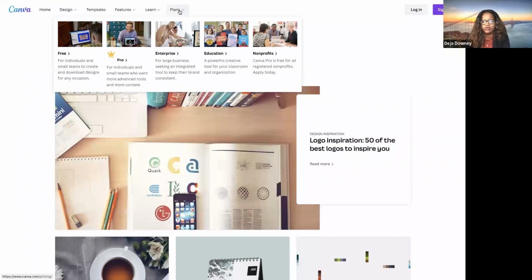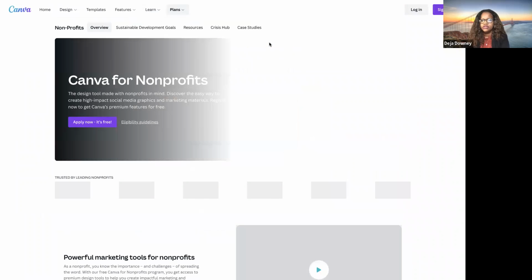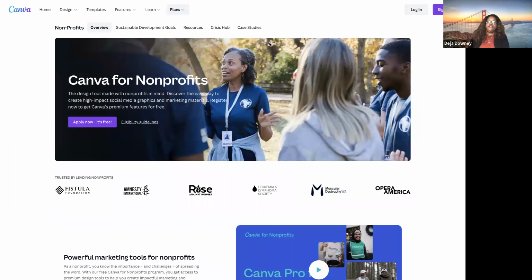So when you go to the Canva homepage, you want to go down to the nonprofit section and see that they have nonprofit for free. Of course, there's eligibility and guidelines around that. But if your nonprofit qualifies for this opportunity, I would definitely look into it. With Canva Pro, you can have up to 5 team members on your account, and it all falls underneath that free portion.